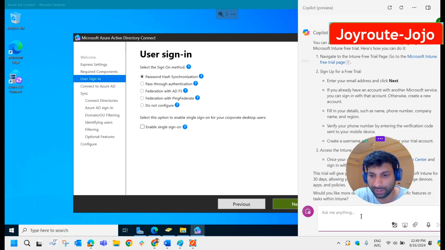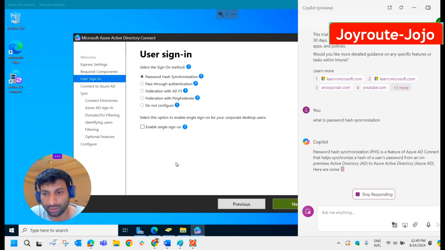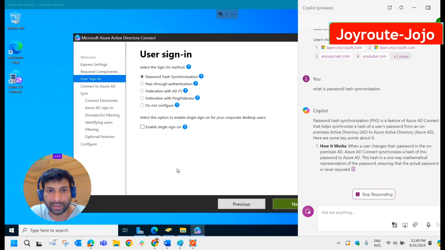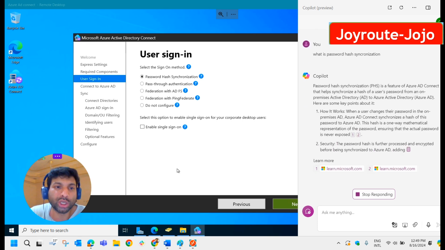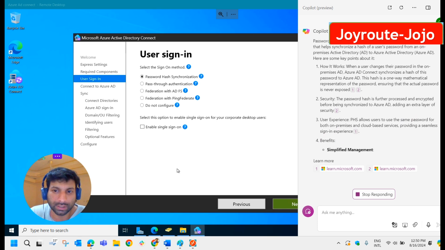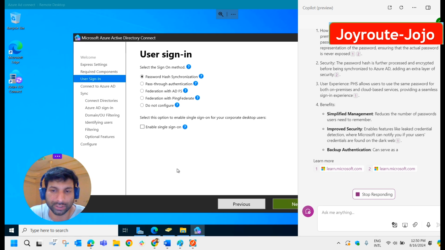For more examples, we can just ask Copilot what is password hash synchronization. Because these concepts are very important to understand, and sometimes you may have to explain to your client how secure Azure AD Connect is in your environment. So these are the points which you can deliver to your customer.